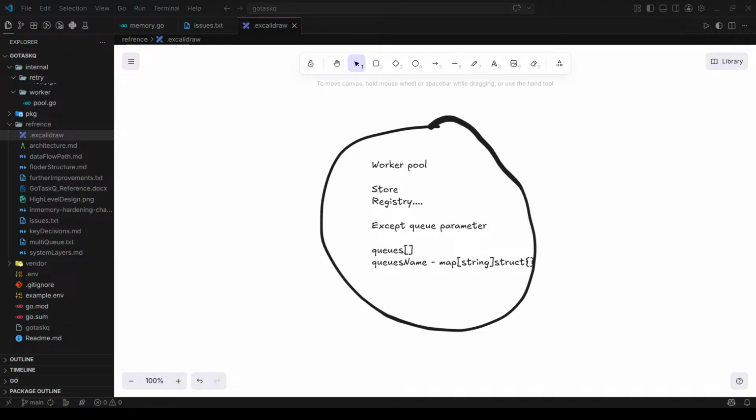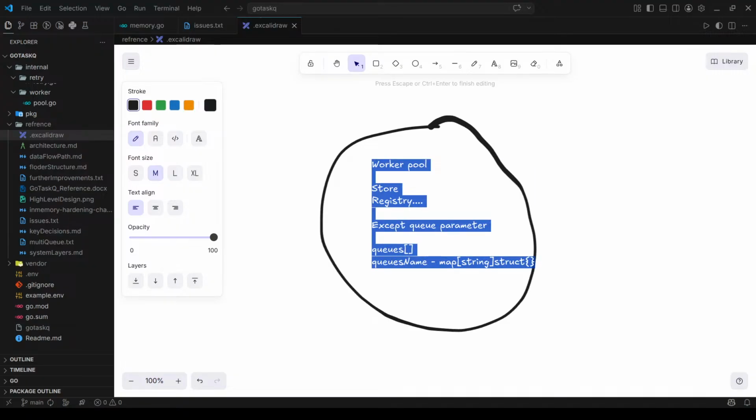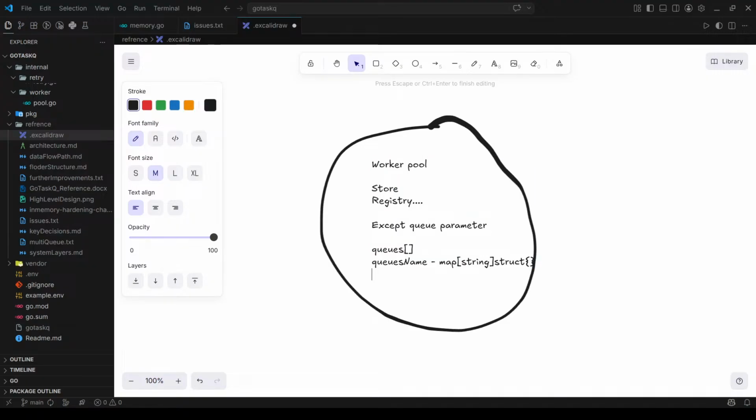Then for round robin, I need some other things. Let me write it. A cursor. A cursor will be like a pointer to the last queue executed, the last queue processed.